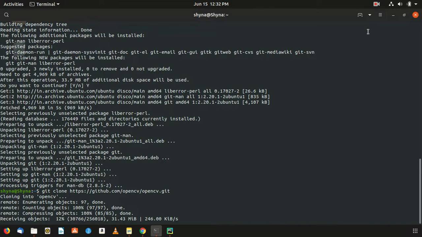I guess this is really slow and has a lot of items to be cloned. So I'm just gonna finish this one, and once the cloning is done for OpenCV, I'll start with a new video, because I'm not sure if the recorder will be able to hold this much. So that's all. I'll see you in the next video.